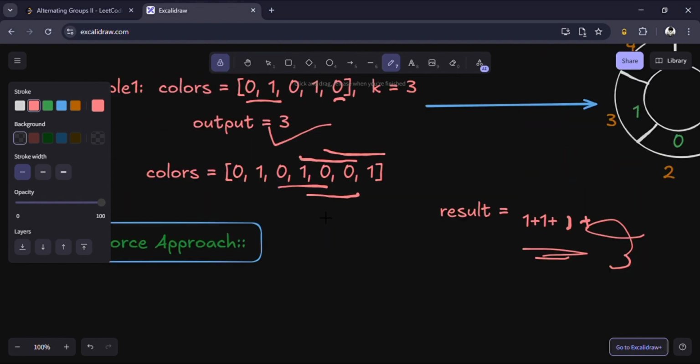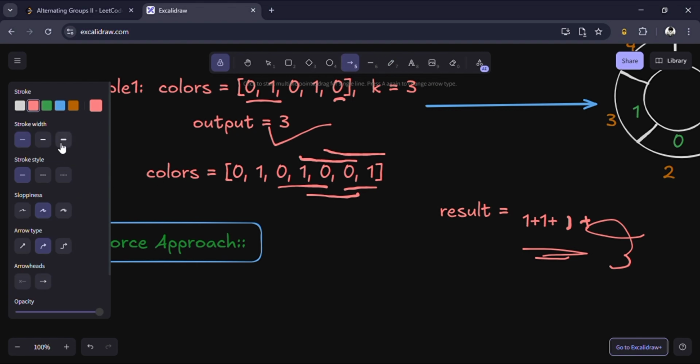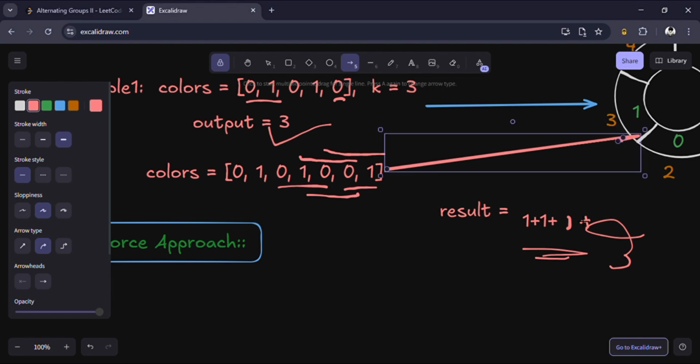So let's come to the approach. How can we solve this? I think you have understood why I have appended these two. In order to make this a circular array, I have appended these two. So this is the representation of this one, right?